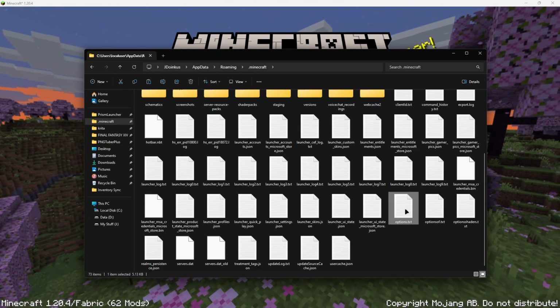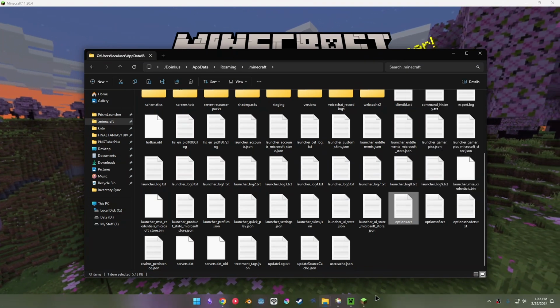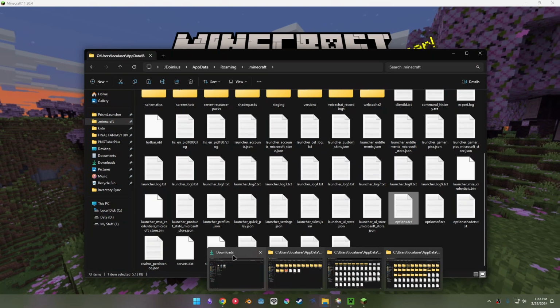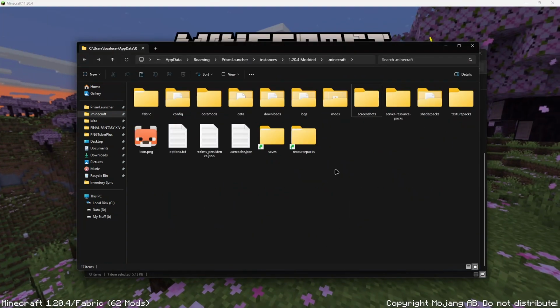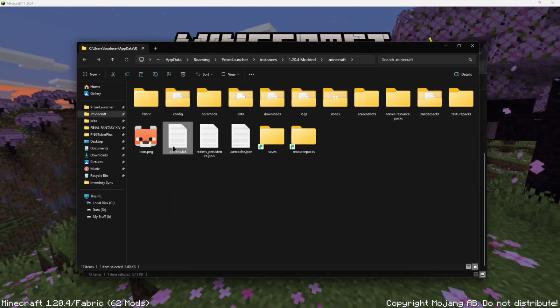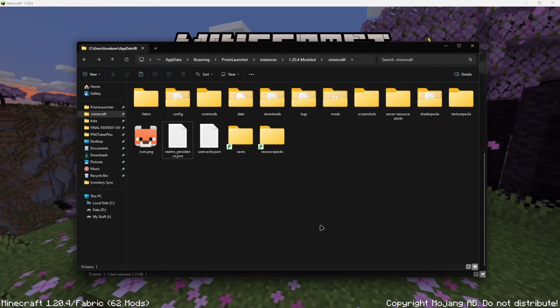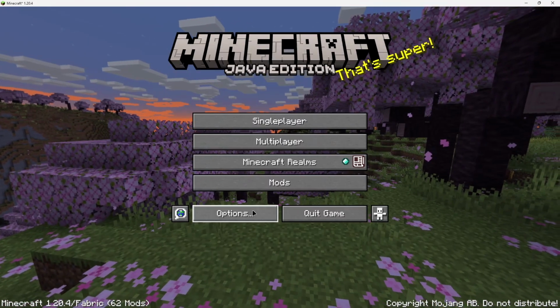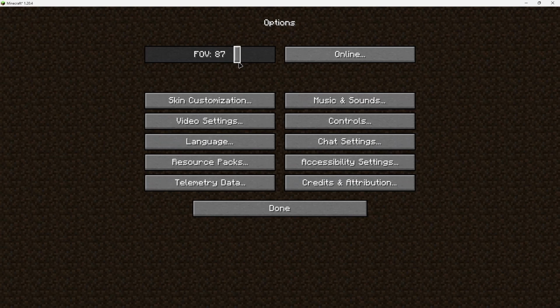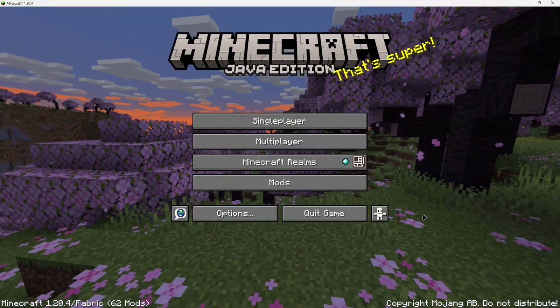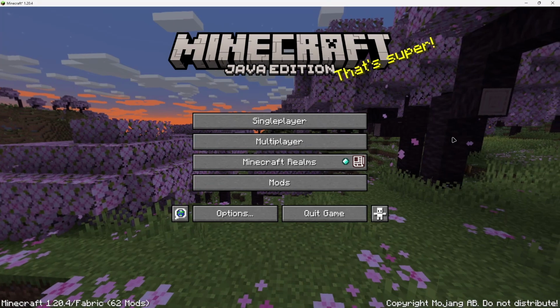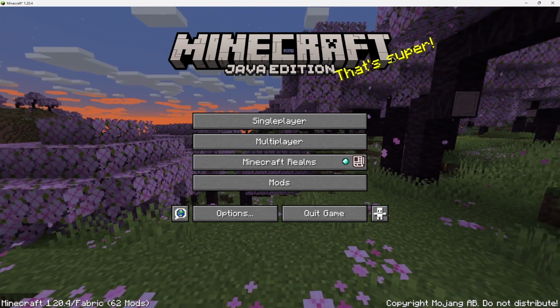But otherwise, just copy your options.txt and then put it in your Prism Launcher here. It'll have options.txt right here. You can delete that and paste it. And you will probably need to restart your game, but then it should have your FOV. If you change that, it'll have all of your settings, your keybinds, and everything. So if you wanted to transfer that between instances, you can.